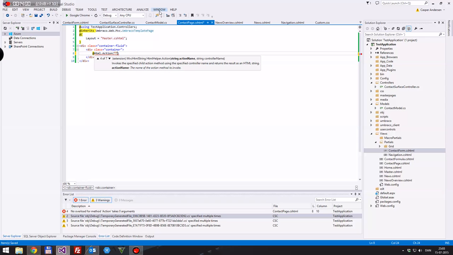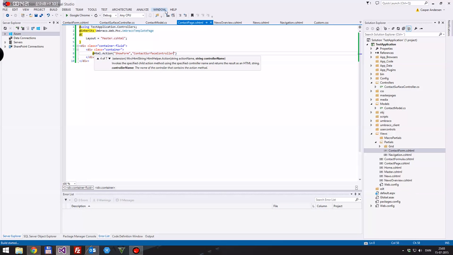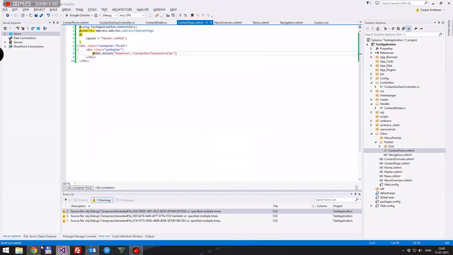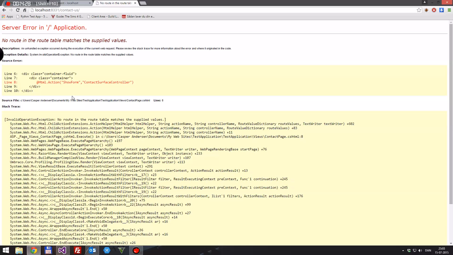Oh, and this is, of course, a string. So show form, and then a comma, and then we want to give the controller name. And the controller name was, let me just see, contact surface controller. So let's just save that, build it, and if everything has gone correctly, we should be able to look at our page, reload it, and something has gone wrong. No route in the table matches the supplied values.